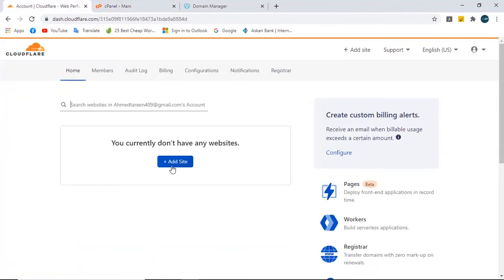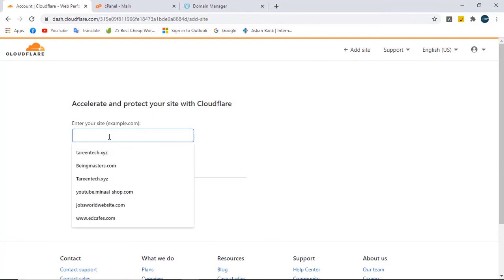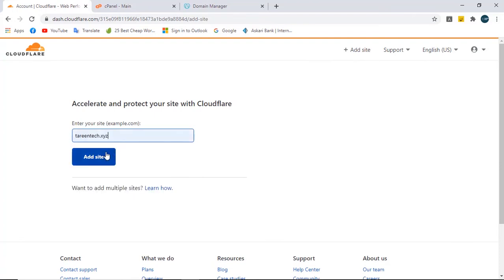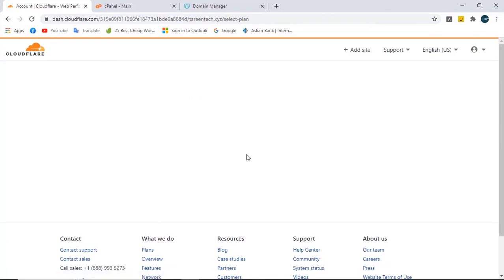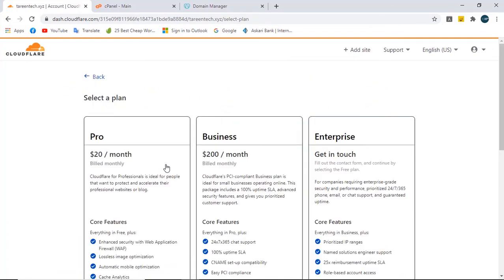Okay, so now let's add this site. Now we have clicked on add site, and now let's type in our site and click next, and it's just processing, let it finish. Okay, so I'm repeating, this process is totally free. You will not need to pay anything for now.